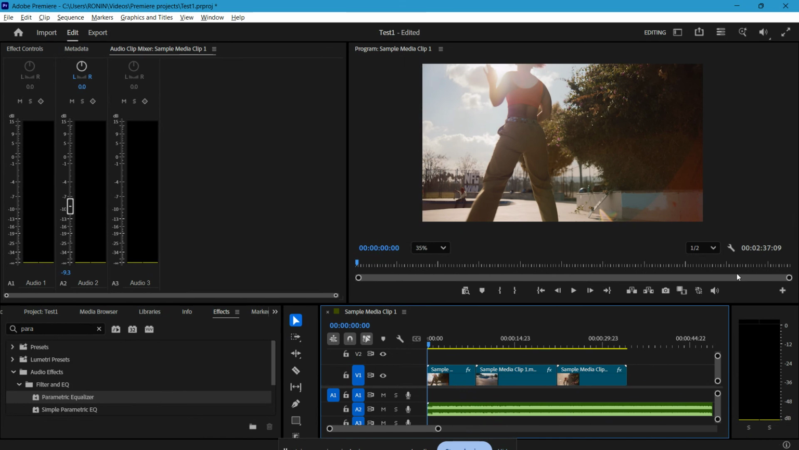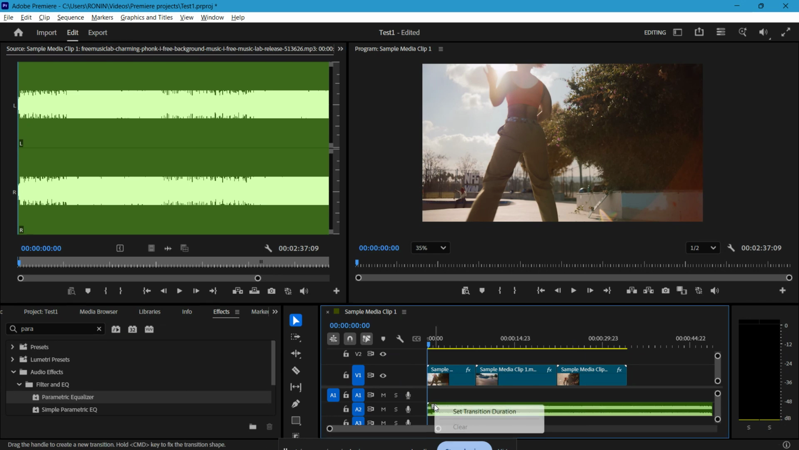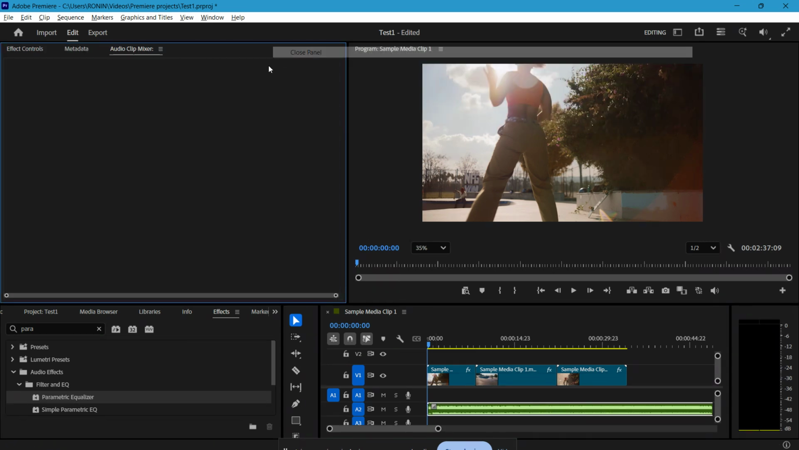First, open Adobe Premiere Pro and make sure your audio clip is already placed in the timeline. The first step is to select the audio clip you want to enhance. You can click directly on the clip in the timeline so Premiere knows exactly which audio you want to work on. Once the clip is selected, go up to the Effects panel. If you don't see it, you can find it by going to Window and then Effects.